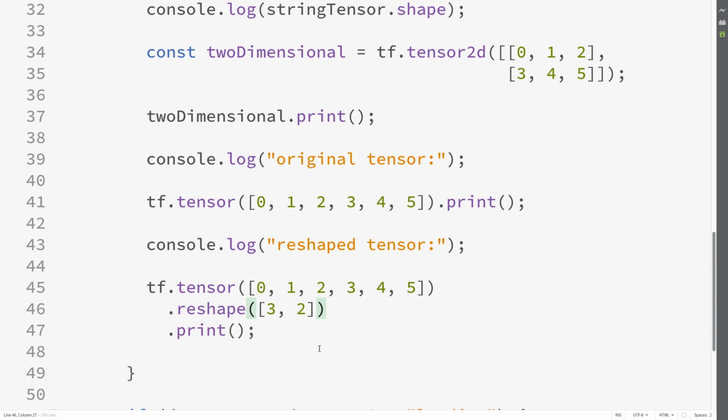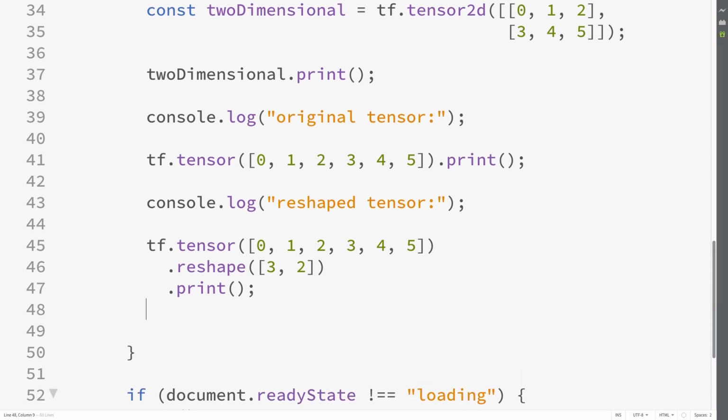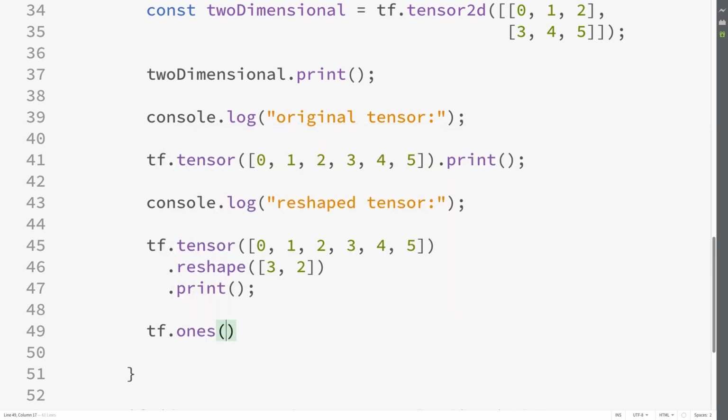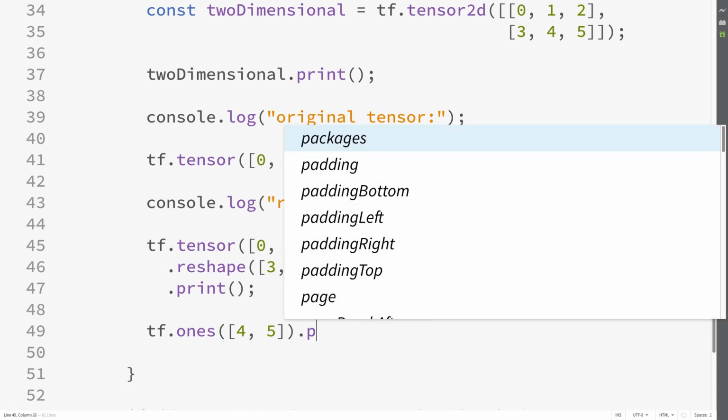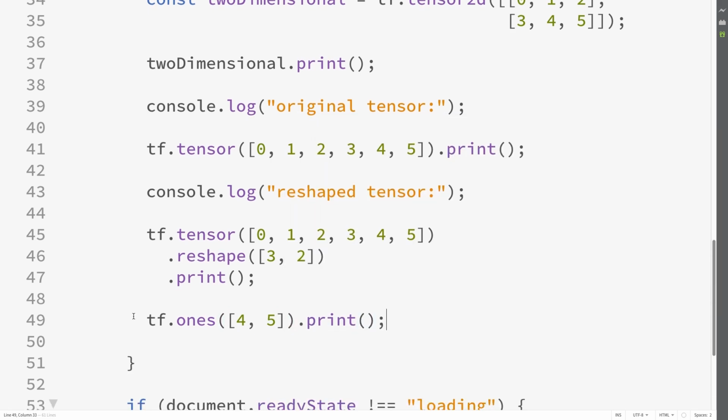Okay, other than reshape, another commonly used utility function is to make a tensor full of zeros or ones. For example, let's start with ones. We can call tf.ones, and this will make a tensor that's populated with ones. Then in the parentheses, in the argument, we pass in the dimension. For example, I could make a tensor of dimensions of 4 by 5, okay? And then I can append print to print out the result. This will create for me a tensor of dimensions 4 by 5, and it will all be filled with ones.